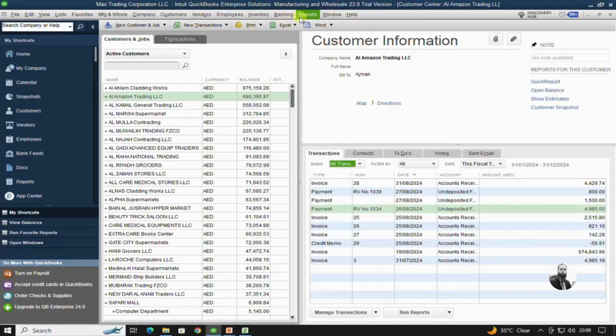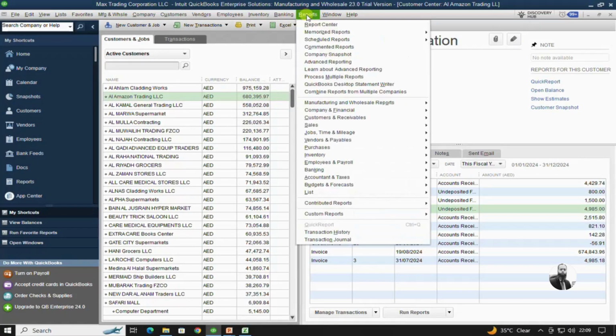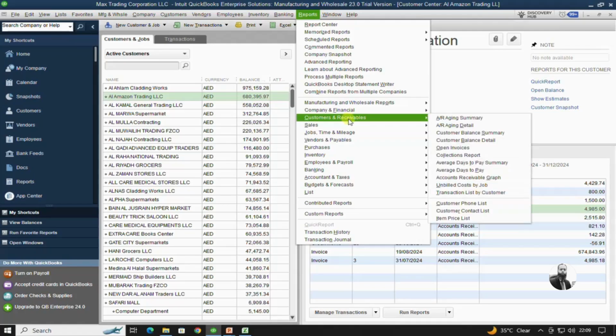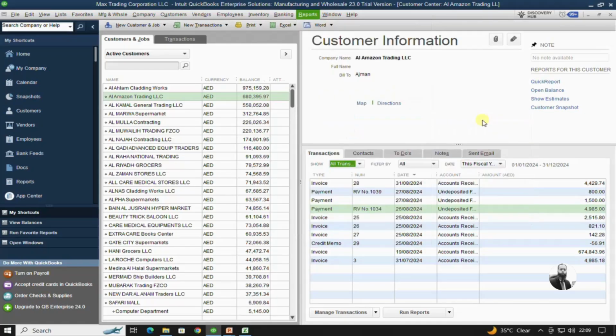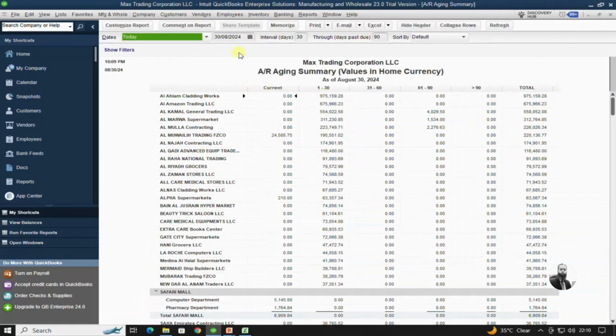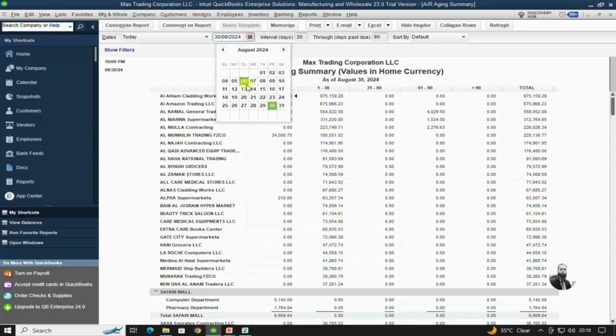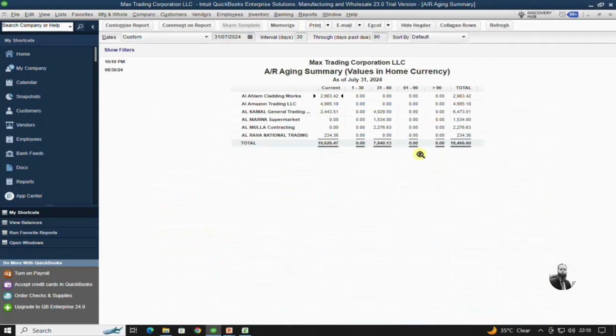For other important customer reports, if I go to the Reports menu, here I have one option, Customers and Receivables. The first report is the AR Aging Summary. If I click on it, it will give me the aging report as of 30 August. If I want to change the date, for the previous month's aging I can select 31st July, and it will give me the aging report like this.